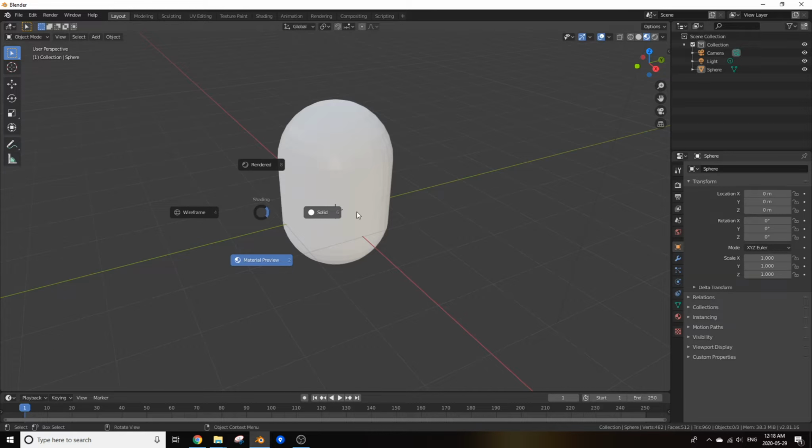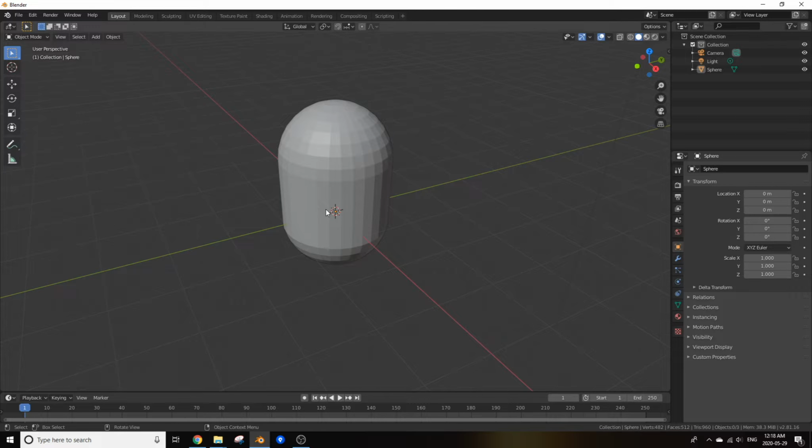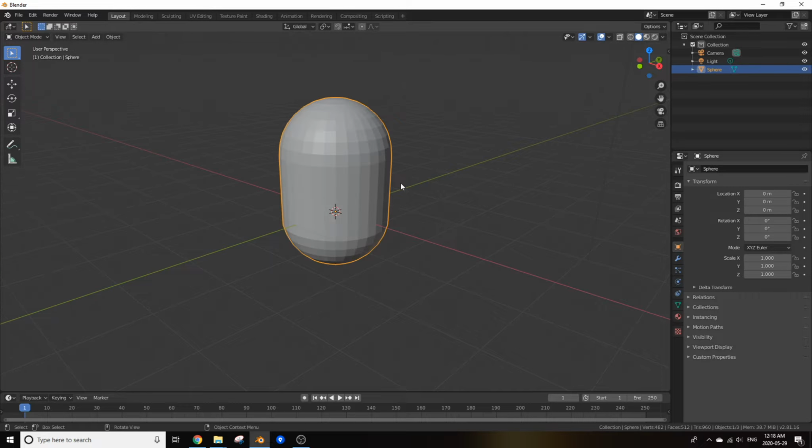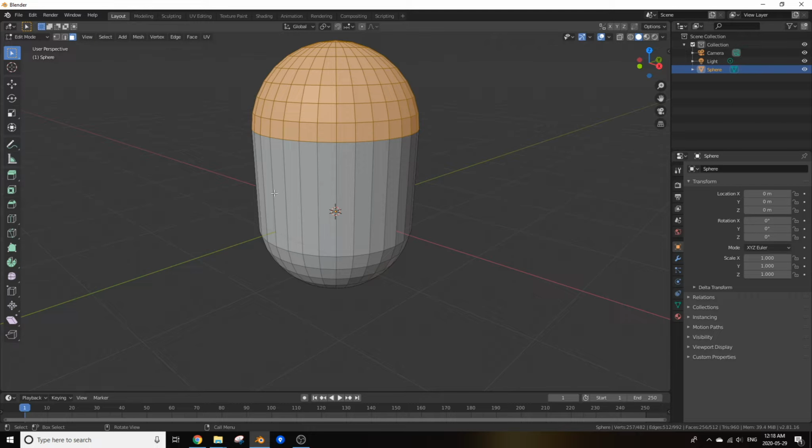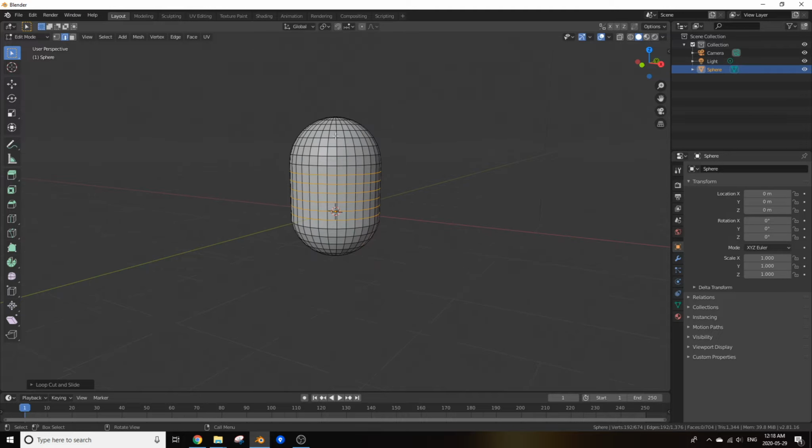Now, we're not here to make a pill, we're here to make a potato. So we're going to need extra subdivisions to get more deformity. We are here to make a potato. So press Ctrl R for loop cut, scale up until you get about equal square looking faces. And then you can click, right click, and as you can see we've added all these extra faces.